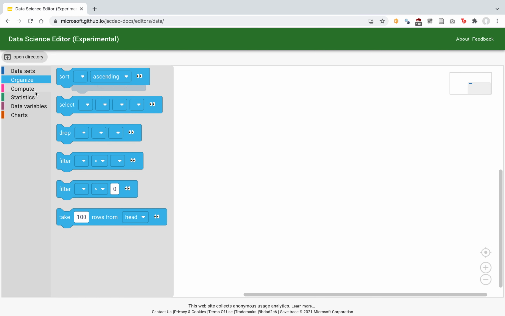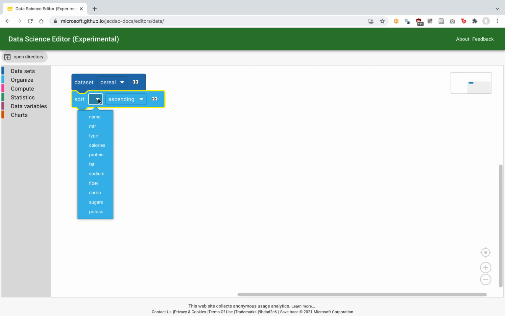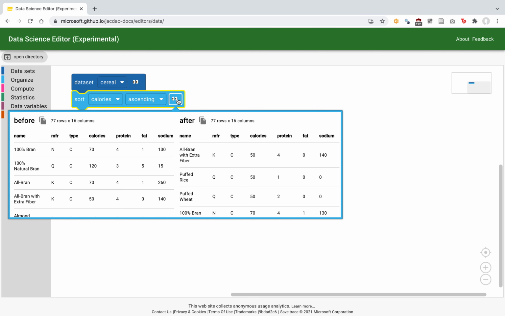If we come back to the command palette, we can choose the Organize tab and pick a block like Sort. If I click Sort onto the bottom of the dataset block, we can select one of the columns of the cereal table. So I'm going to select calories. And then when we click the eyes icon for this block, we can see the data set before this block, which is just the cereal data set as it started.